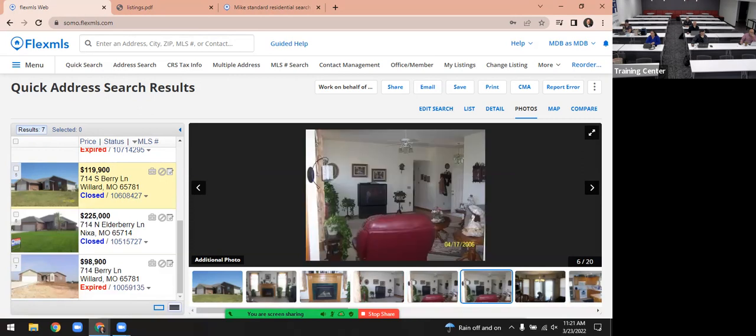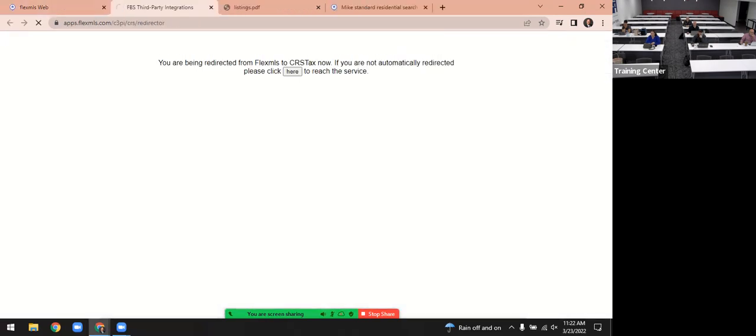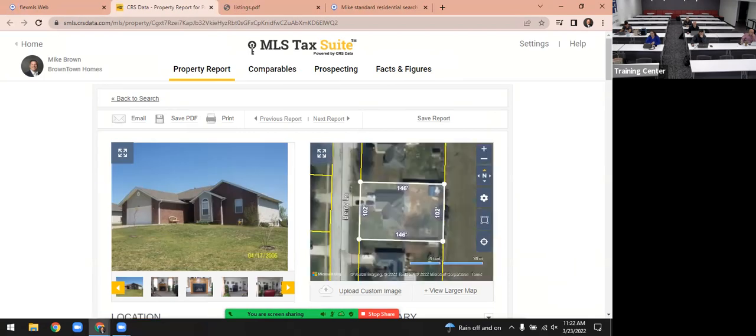Yeah. But how many of you know that sometimes the numbers in Flex are not accurate? Everybody. So here's a cool thing I do. I go back to detail. If I click CRS tax info, although that's not always accurate either if they didn't pull a permit. Right. But if I see both of them together, I'm pretty comfortable on that.